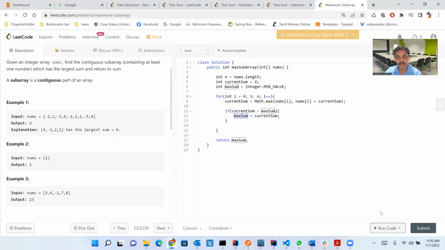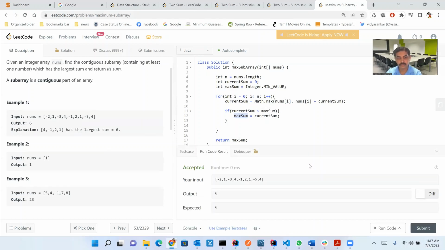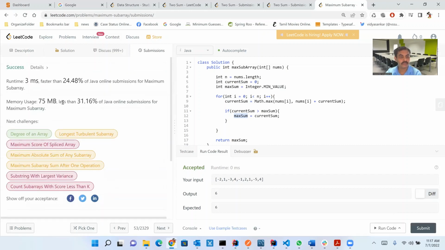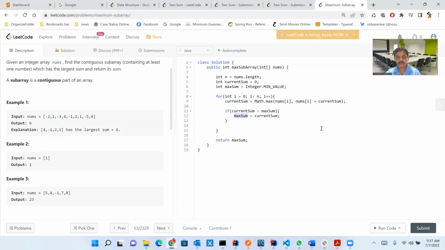So let me run this code. Let us talk about the runtime on this. This is O of n because we are just looping through each element. The space complexity, we are not declaring anything, so it is O of 1 actually. And running the code, we got accepted at 0 milliseconds. Let me submit this code. All right, we got this problem submitted. Faster than 100 percent, 24.48 Java 19. And yeah, this is how we can solve the maximum subarray problem.